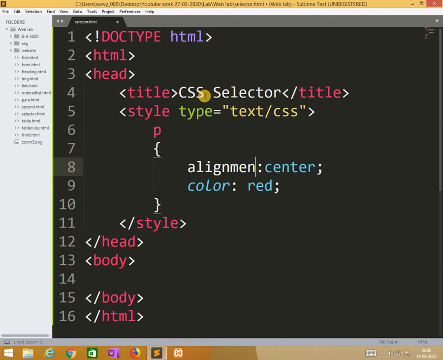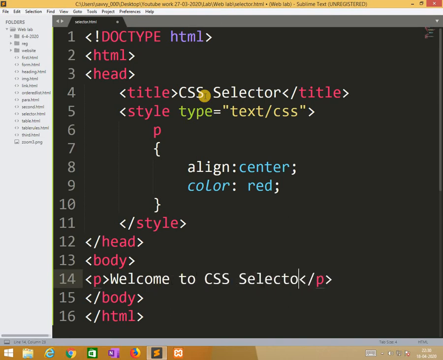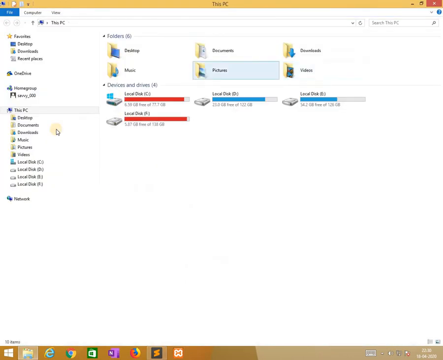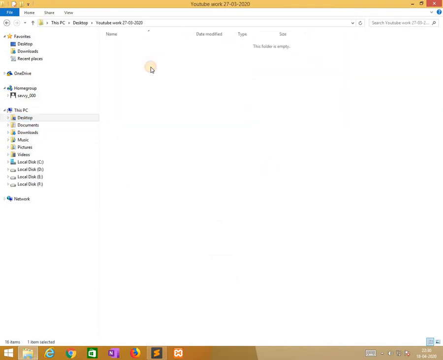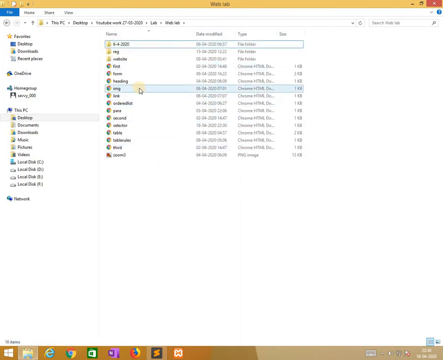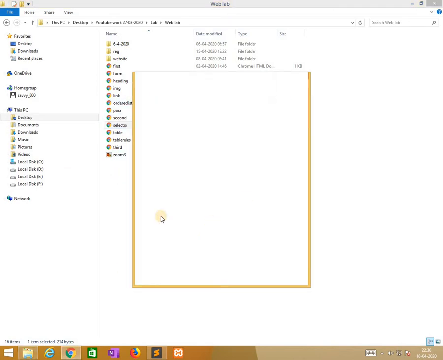We need to make it aligned. Okay, so when I am using the p tag, automatically it will be reflected. So I will show you the output now. Pair selector, yeah. Waiting for the output.